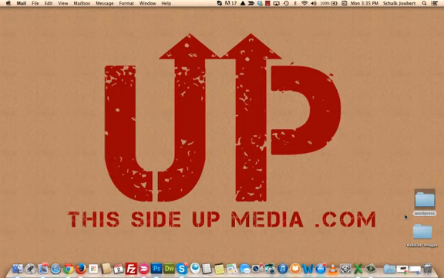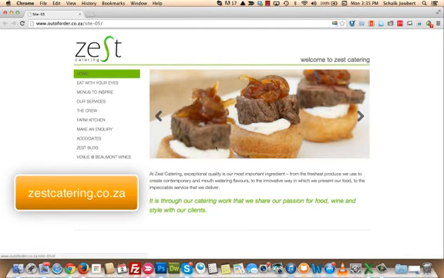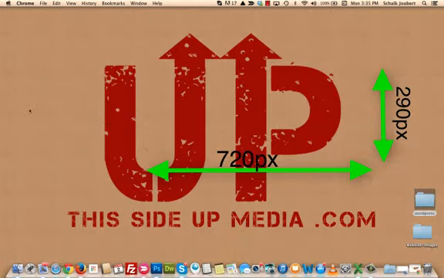I will be working on Photoshop CS5 for Mac, and therefore my screen and options may look slightly different from yours. Let's look at the website of Zest Catering. I want to create images for this slider. I know that the slider width is 720 pixels wide and the height is 290 pixels.